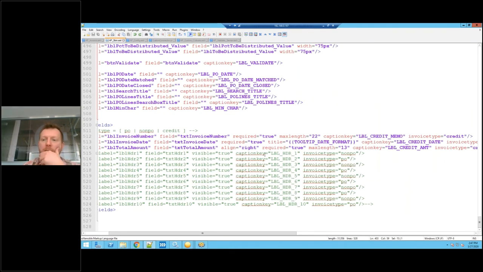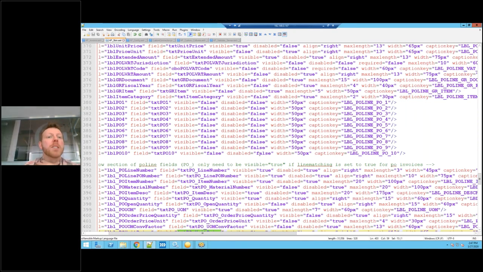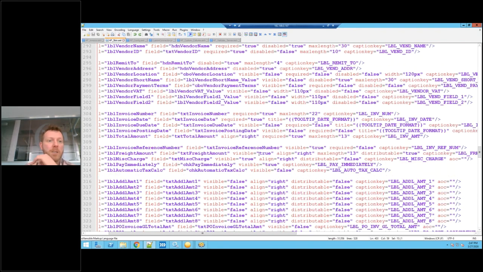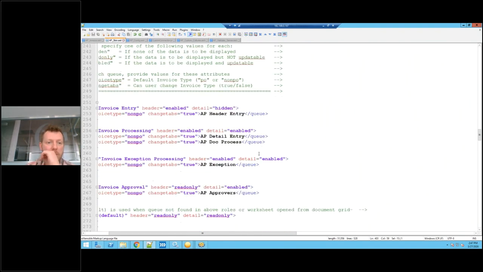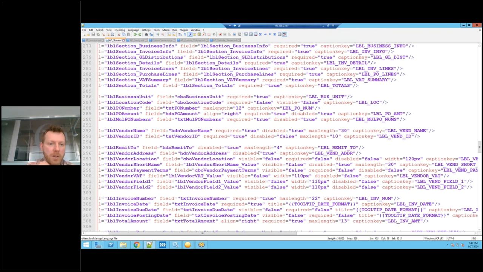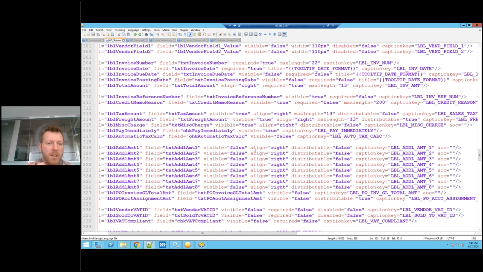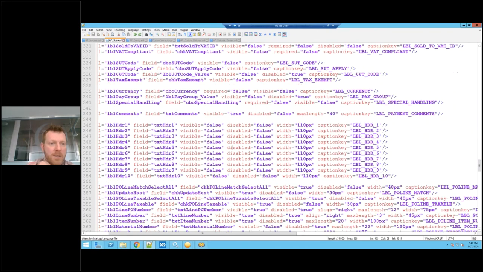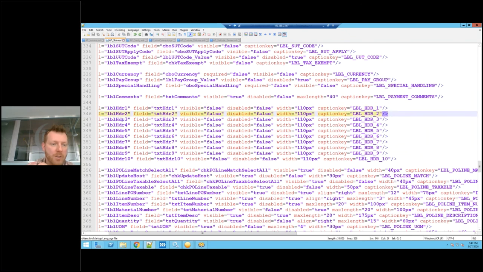So I'm going to go into the AP skin file. Again, this is where all the fields are kind of defined, whether you have them or not. I know that this is a header field, so I'm going to browse down, and the ones we typically use are these header 1, header 2, header 3. They're basically configured on the form itself along a specific row, to see these fields if you wanted to add additional ones.